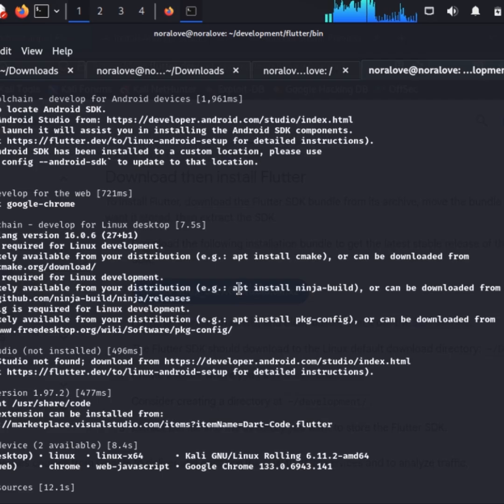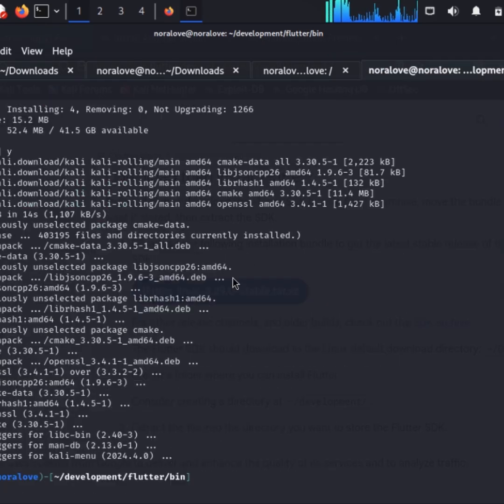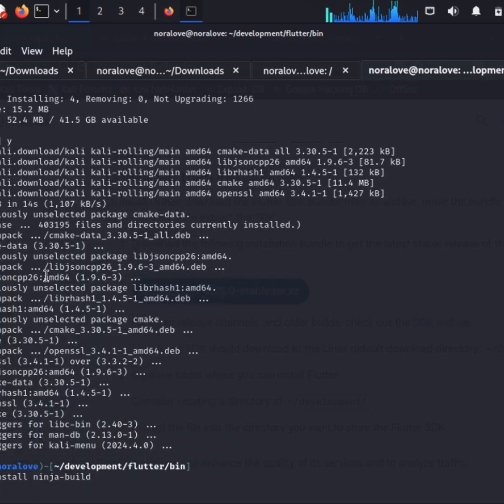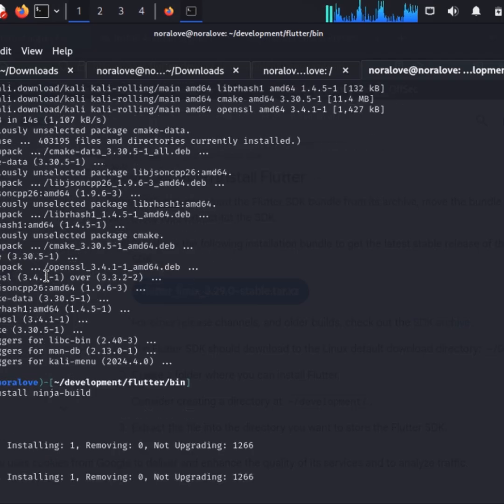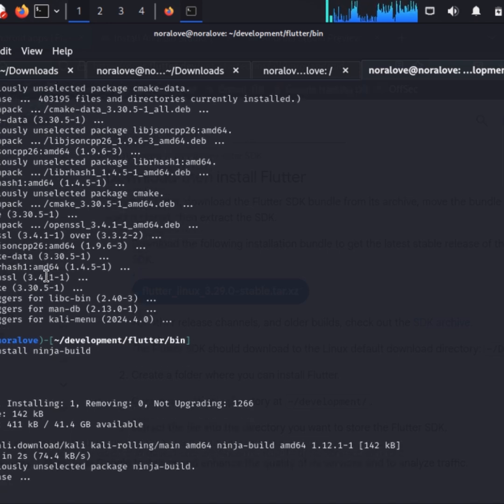We need the apt install. You can just do it by copying from there. Then we copy our installation, and then we do sudo and paste from our clipboard. We hit enter. Okay, this time let me type the password. This might also take a long time to finish downloading. So let's pause the video, and when we are done, let's continue from there.